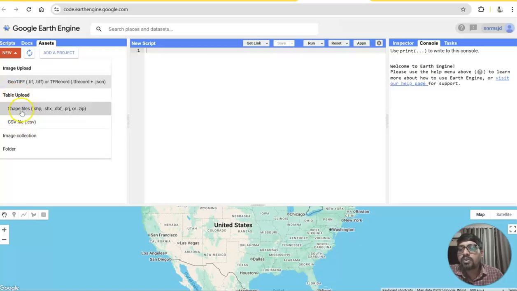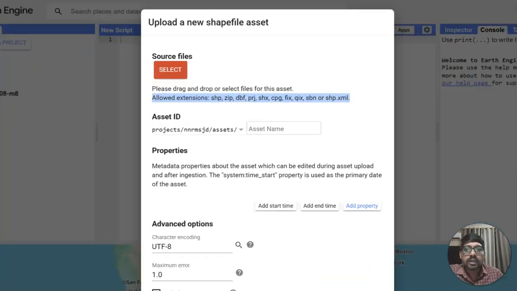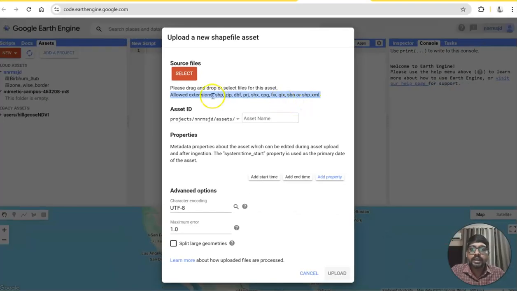So I'll upload shapefiles today. Just click over there, Shape files. Then it needs the allowed extensions. This is the most important part. See this one, see these allowed extensions, right? We cannot upload anything else here.